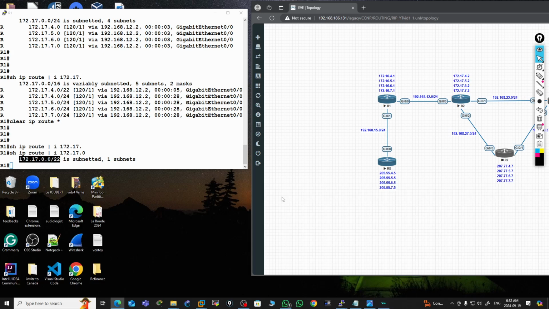Now, what happens when we summarize on this interface? What happens to the route received here? The route received here should as well be summarized. On router 5, it should be summarized, because how do we know about the loopback interfaces on router 2? We know about them coming from this interface. So the routes on router 5 should as well be summarized. Let's go into router 5.